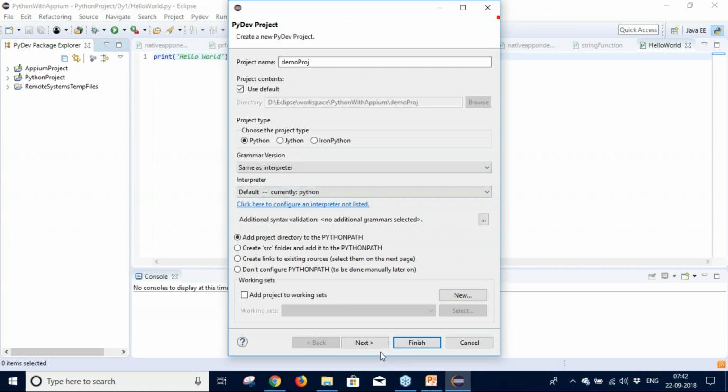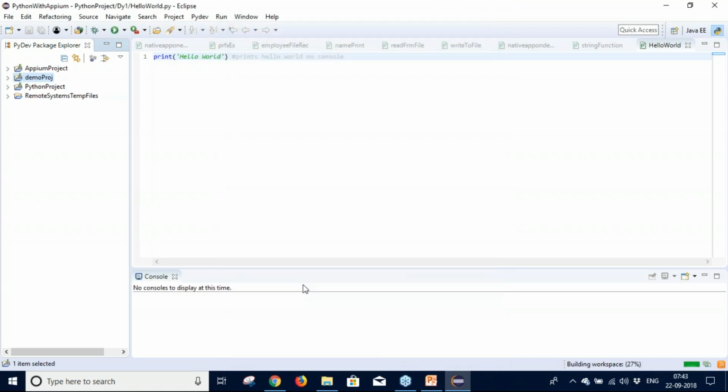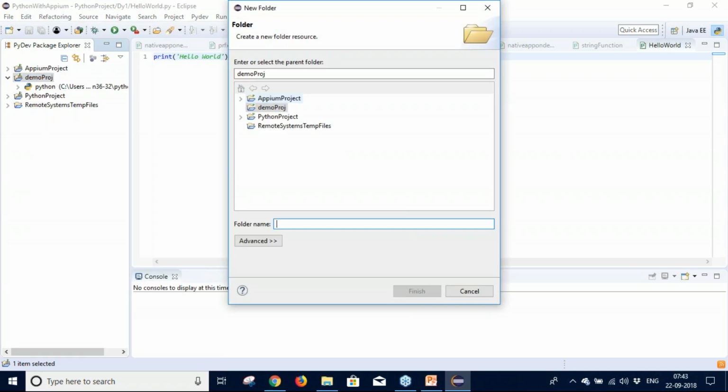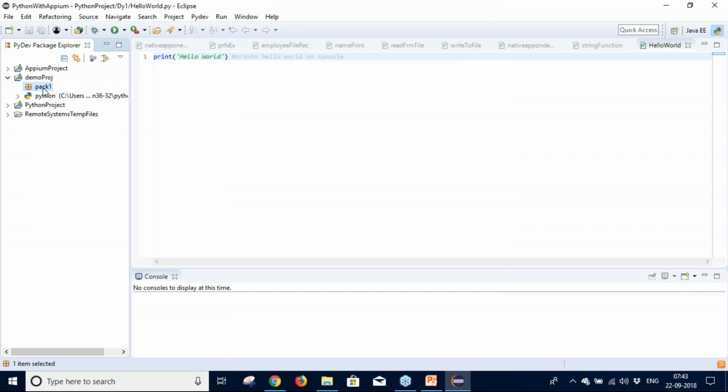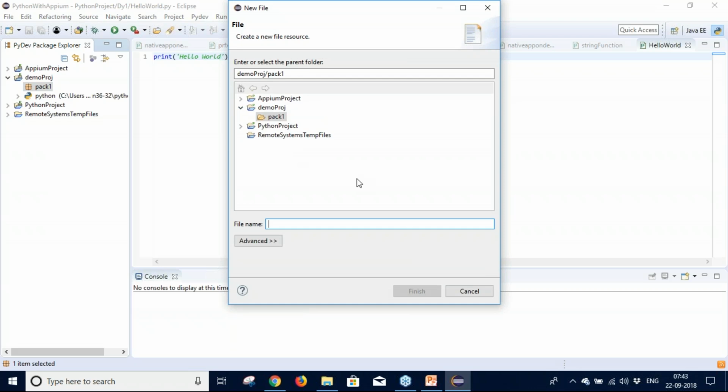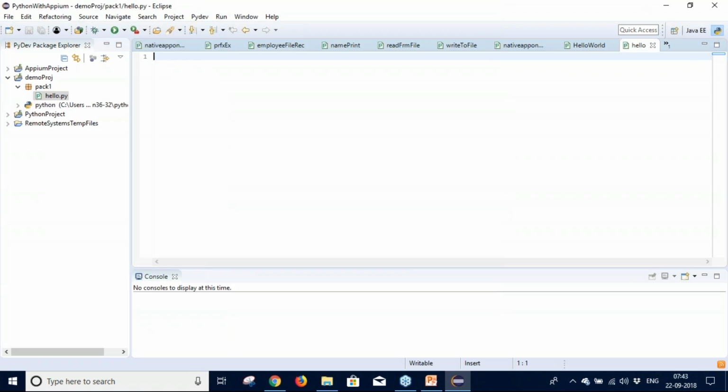Then you click on Next and click on Finish to create the PyDev project. Remember, before we start working on this, we should have Python installed on our system. Then right click, say New. You can create a folder. Inside a folder, right click, say New, create a file. The extension of all Python files is .py. So I create a file hello.py and I write in here one very simple statement, print hello world. I press Ctrl S to save it.